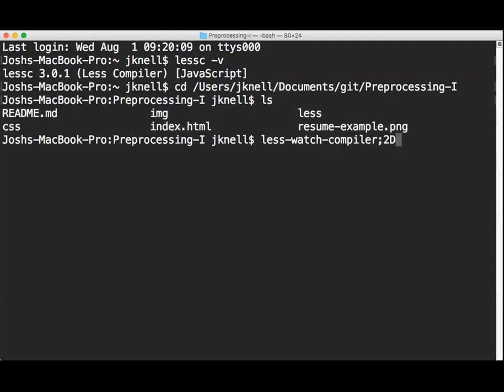So this thing right here, this less-watch compiler command, will allow your computer to listen to every time you hit the save button, every time you hit Control-S or Command-S or however you save your files. The second you save your less file, it will compile out to the CSS. Okay? In CodePen, it's instantaneous.